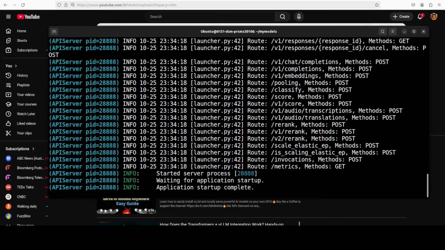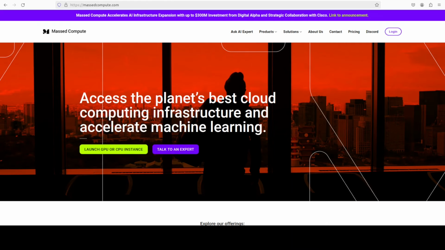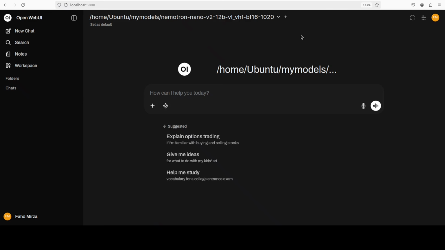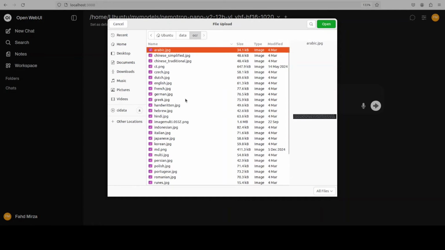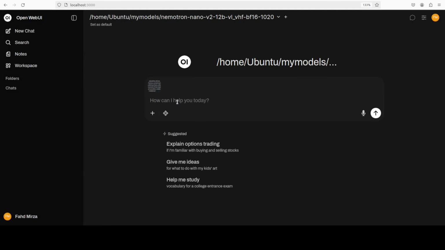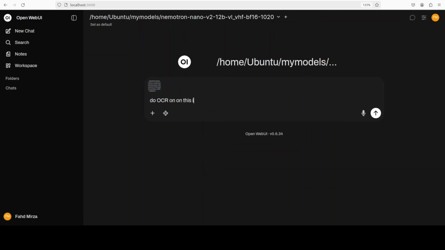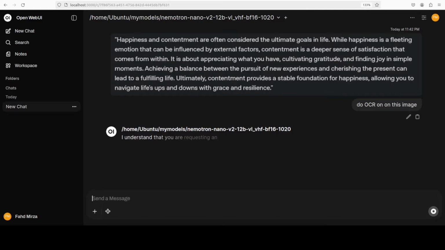Now let me show you how you can do the inference, and we are going to test it out. For the inference, I'm going to use Open WebUI for images, and for videos, I will just try to use a Python script. Now let's get started. So the model is fully loaded onto our GPU, and I'm just going to select first a file, maybe let's start with OCR. By the way, it only supports English at the moment as far as I can see. I'll just say do OCR on this image. Let's run this.